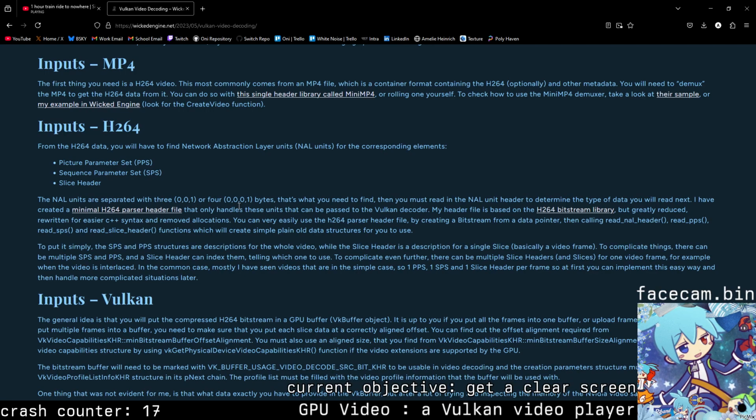To complicate things, there can be multiple SPS and PPS, and the slice header can index them, telling which one to use. Multiple slice headers for one video frame. Video is interlaced. Handle more complicated situations later. Cool, so we can just make it default. Like the noun, not the verb to encode.